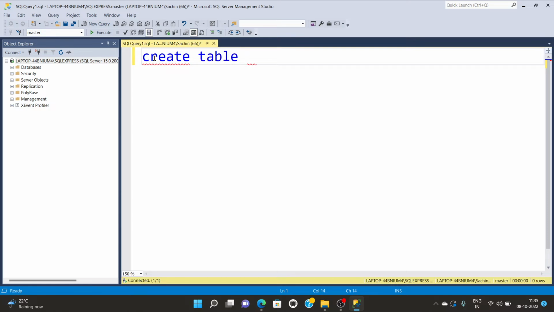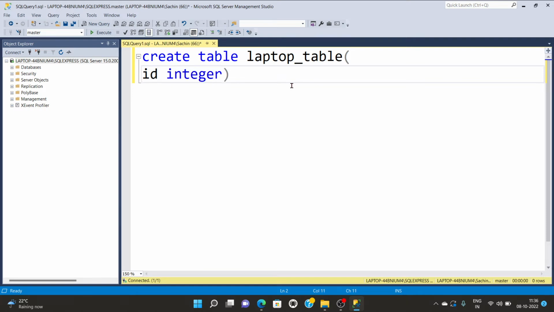First and foremost, you are supposed to create a table. For that, I'll write CREATE TABLE and then the table name. Let's say I'm creating a laptop table, and laptop_table is my table name. Then give the round bracket and hit enter. First, you write ID. What is the data type of your first variable? That is integer.